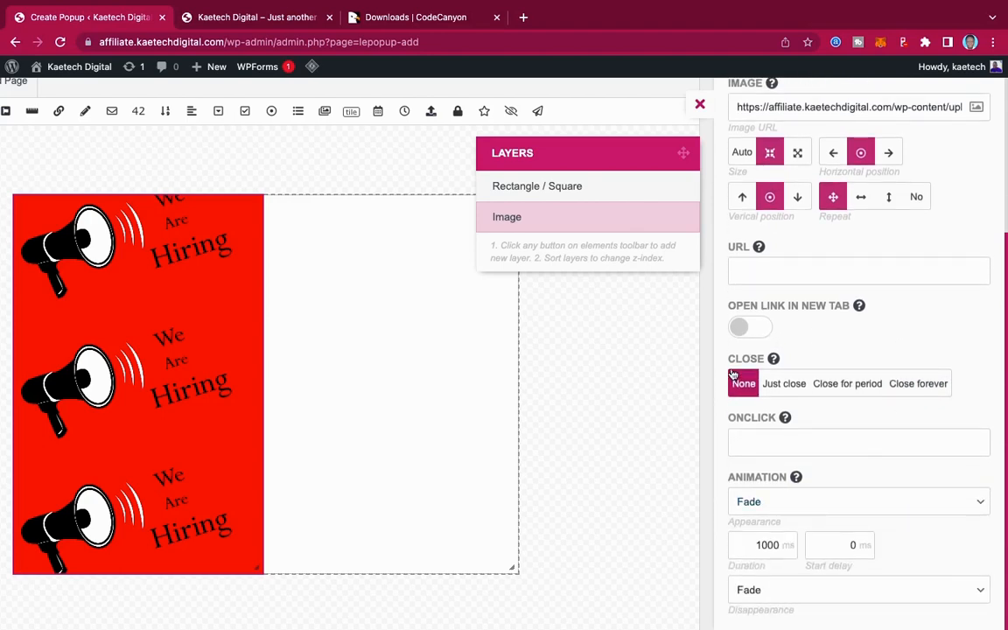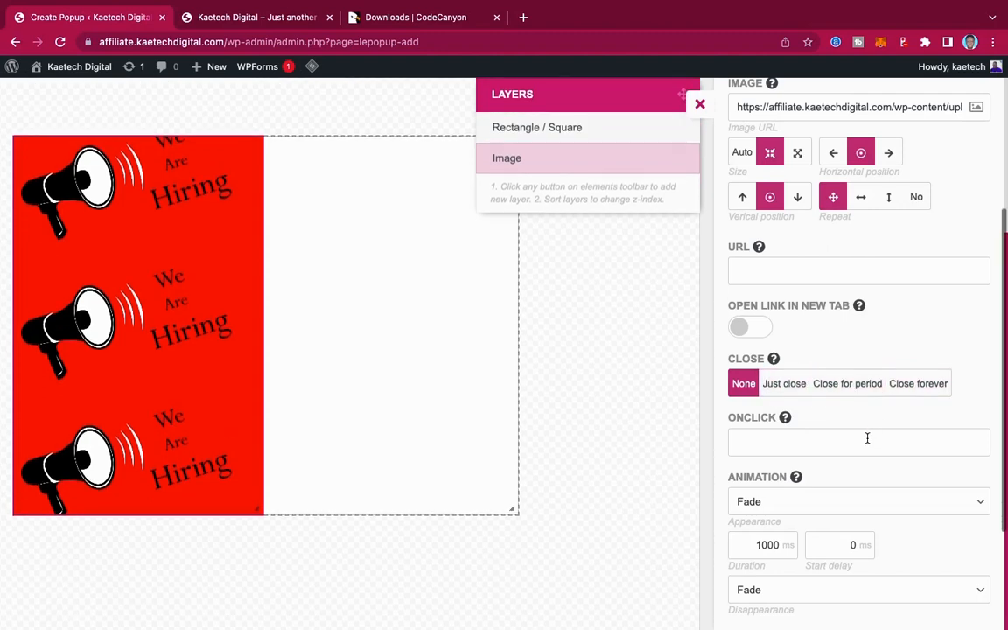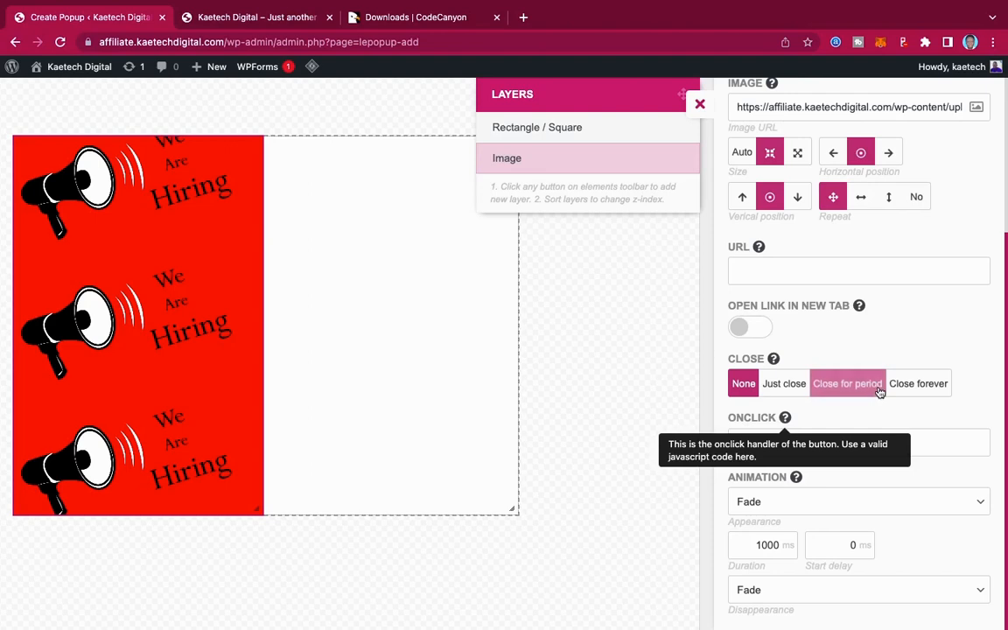Now if I want to click on it for it to close, I can use this close option to perform that kind of action that I want it to perform for me. And then we have the on click action. So this is the on click handler of the button. Use valid JavaScript code over here. So if you have any JavaScript you want to use, you can use it.